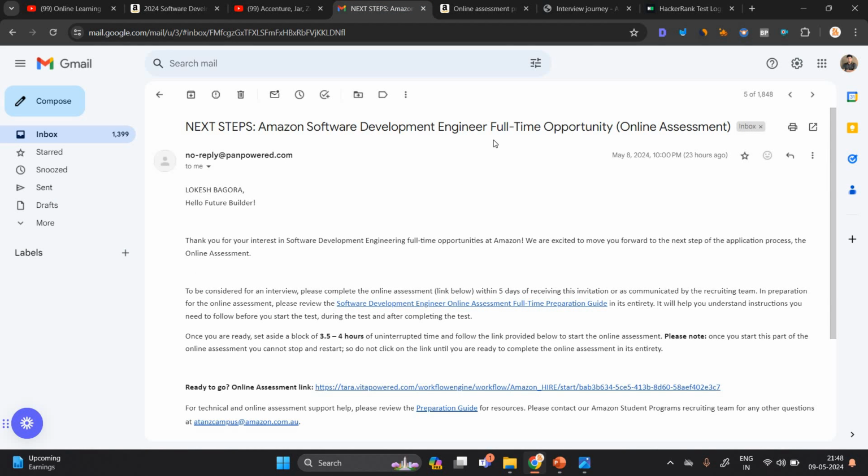This type of message I received from Amazon for a Software Development Engineer full-time opportunity. They mentioned that you have to assign a block of 3.5 to 4 hours of uninterrupted time. Once you start the online assessment, you cannot stop and restart. So do not click on the link until you are ready to complete the online assessment. To be considered for an interview, please complete the online assessment within 5 days of receiving this invitation.